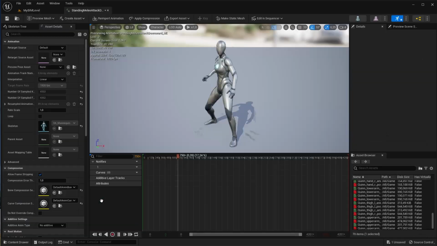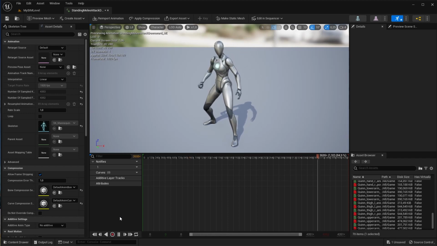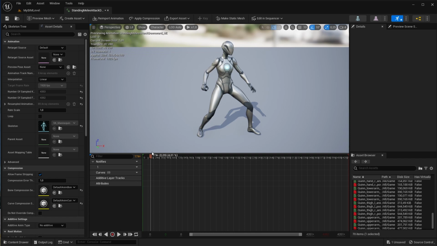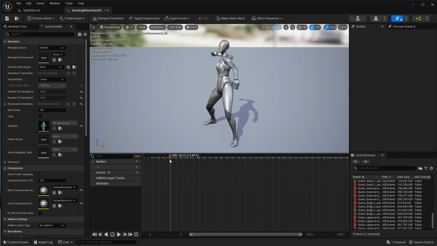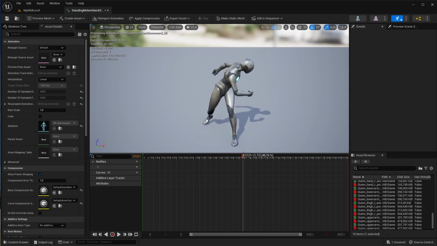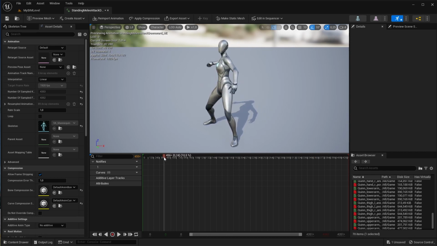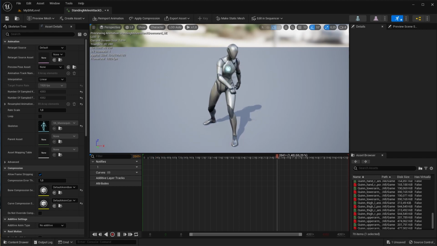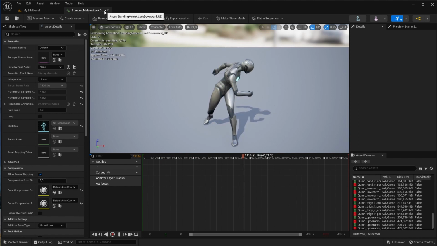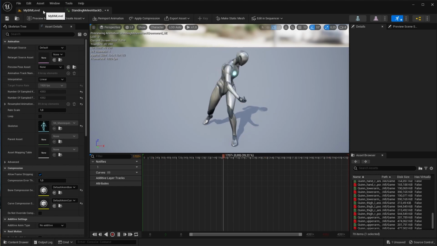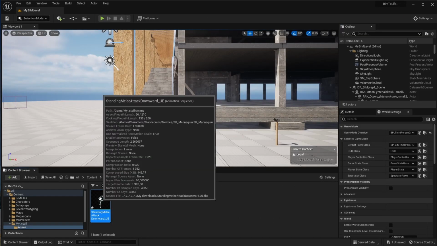After the animation has been imported, we can preview it by double clicking. And from here we can pause it, and from the playhead we can visualize the animation. Play. I think we have to remove the leg movement, but let's do that later. Now we have imported the animation.